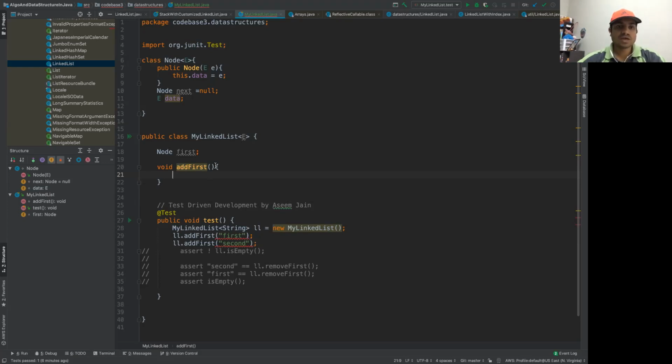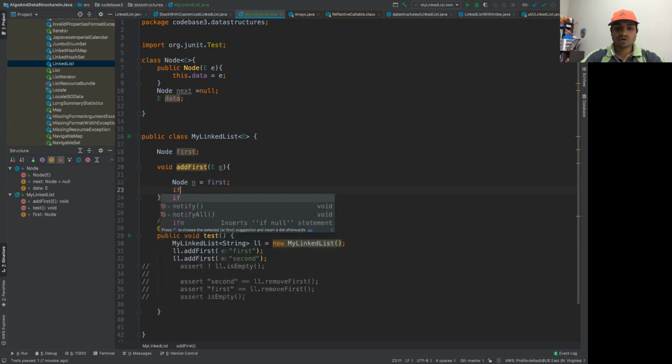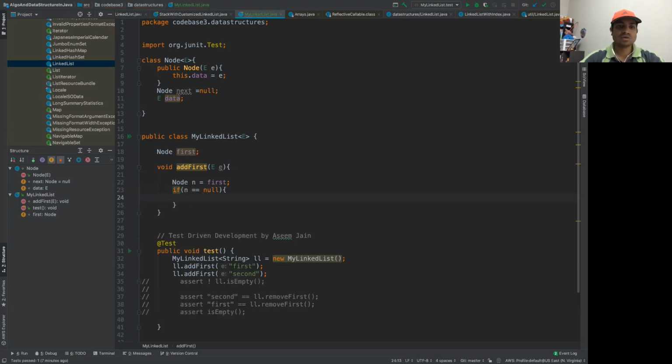So how do you do that? You need to pass as an argument whatever element you want to add. Now you need to check if your first element is empty or not. So what you can say, you would say node n is equal to first. So you would get the first node. Now you check if n is equal to null, which means your first node is equal to null. Whatever element you are creating, that would get added here, right?